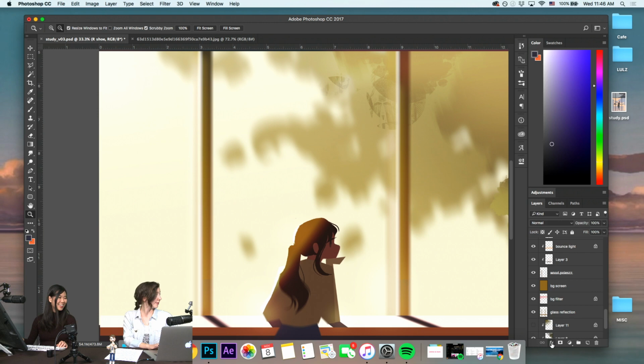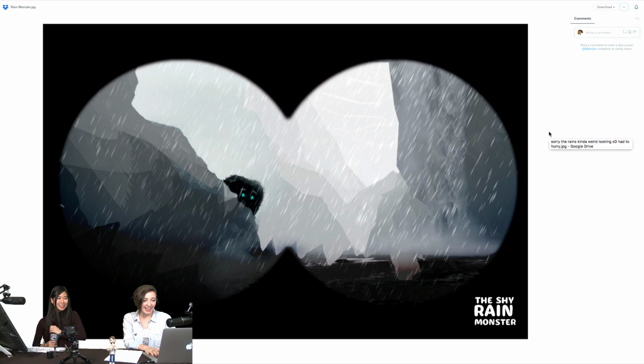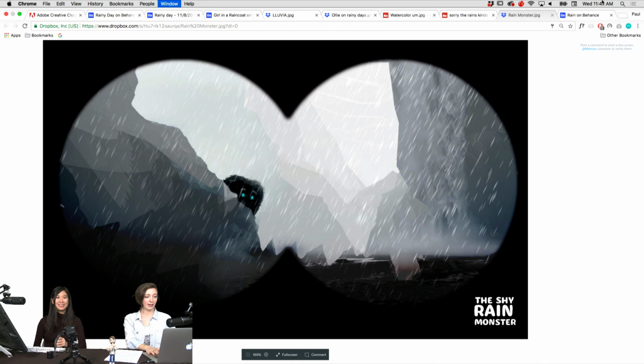Wow, that's really nice. I'm not sure if Alice and Roman looked at this one, but it's so spooky and cute. Who did this? Good job. I love the atmosphere, the way the mountains just disappear into the rainy fog. The shy rain monster. Love it. I like how this looks like a pitch.